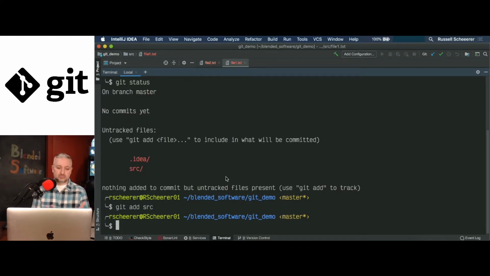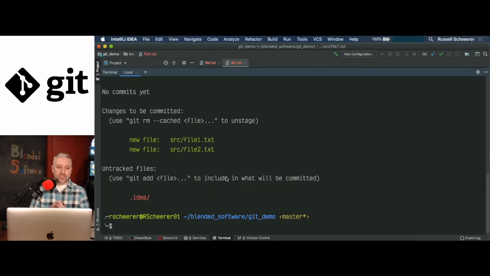So by adding the source directory with git add and then performing a status, we can see now the output is a little bit different. Now it's showing that we have 2 files, source file 1 text and source file 2 text, that have been what they call staged. And what that means is that we've added it, we've staged it, it's now ready to be committed. This is helpful when you have lots of different changes that you want to do piece by piece, and then perform a commit all at once, and that's what we're doing here.